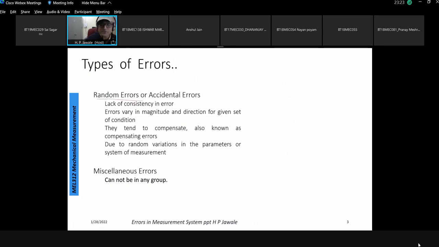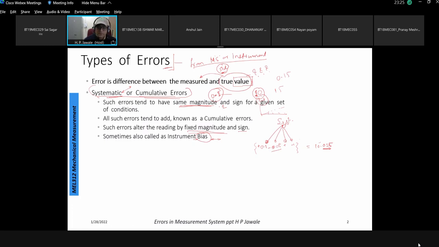Let me know any doubt in understanding. I have repeated that because it was covered in the last few minutes of the last class. So if there is any doubt regarding the systematic or cumulative error, please let me know. We are going to discuss that again in detail.